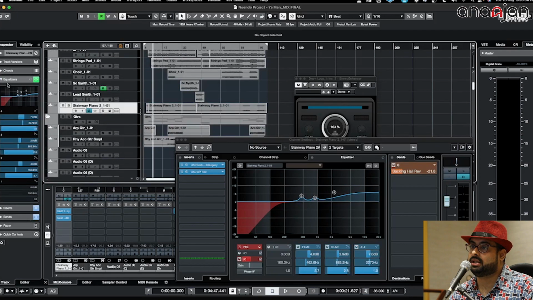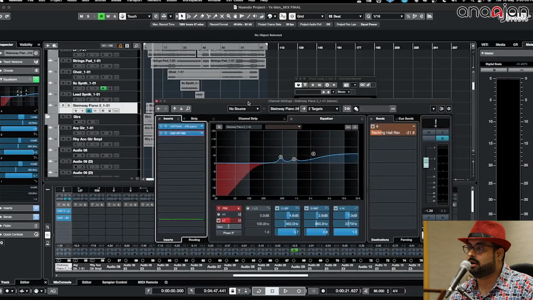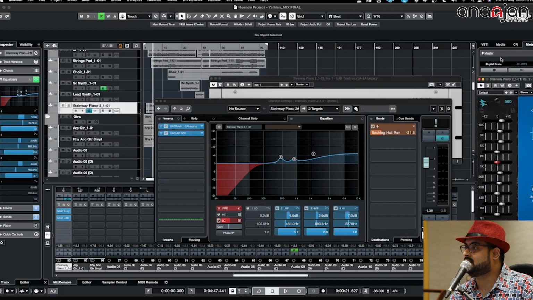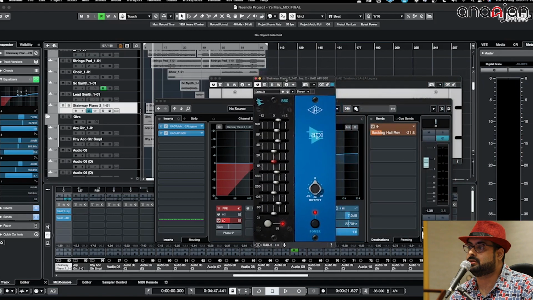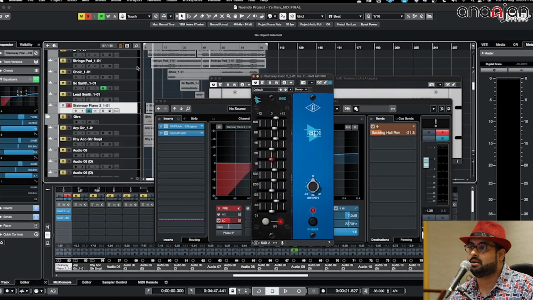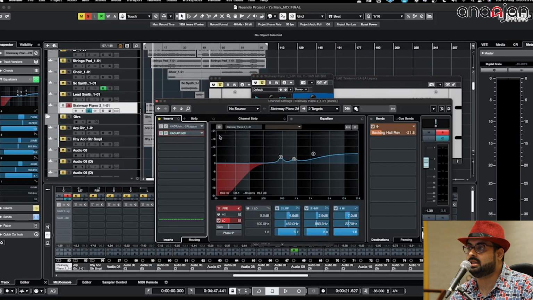Our piano is basically having some EQs here, and then it's going to an LA2A and the API 560, which is my favorite EQ plugin because it adds a lot of texture, and going to the backing hall reverb. So my piano without the processing sounds like this.